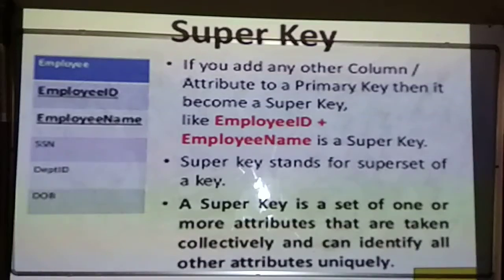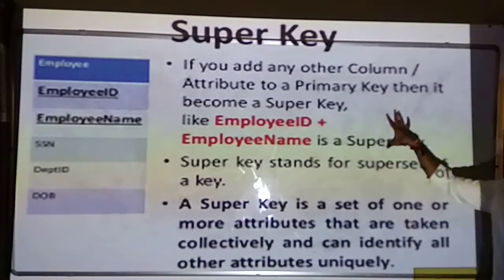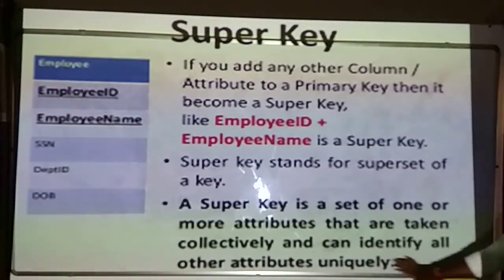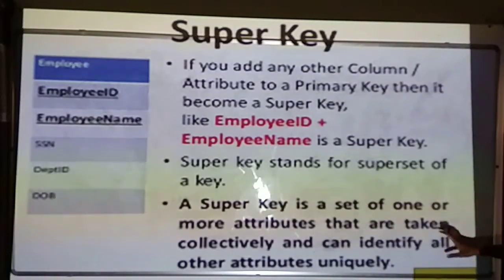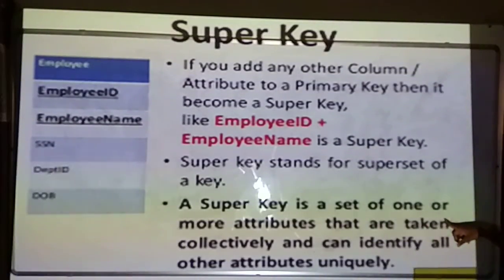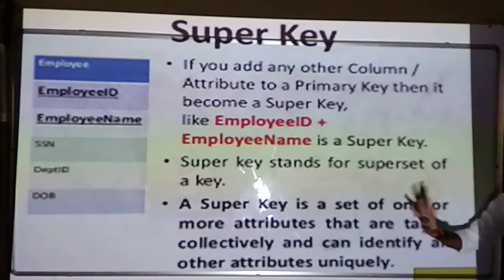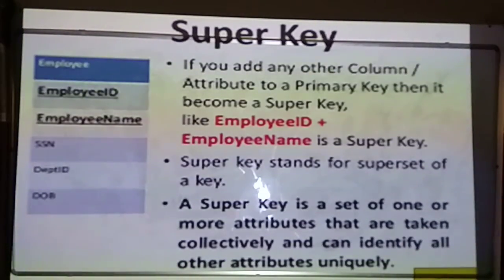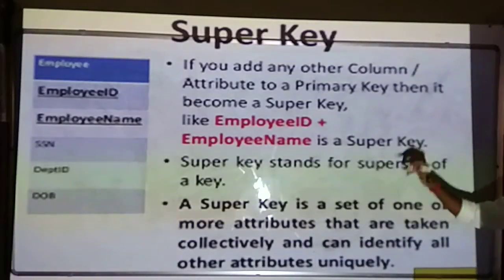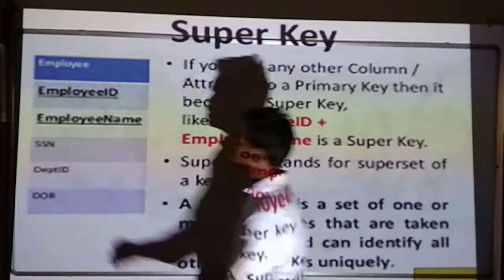Now this is the super key. Do remember this definition. A super key is a set of one or more attributes. Attributes are nothing but the column names that you are specifying. Try to understand it with the example they have given.